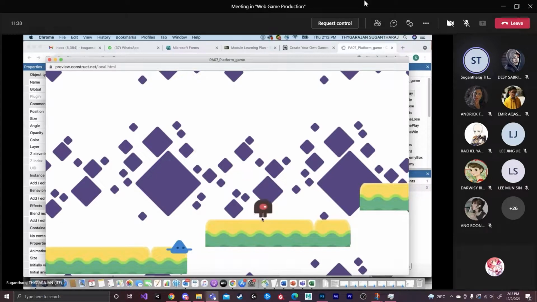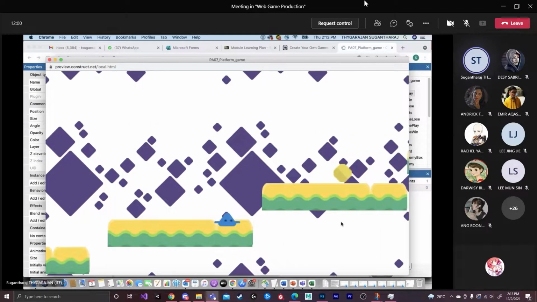Okay, you can see the enemy. This is the enemy which is moving on this platform. Move towards the left and then it moves towards the right. Okay, so the player has to jump to the next platform and then he needs to jump over the enemy so that the enemy can be destroyed and killed. Then he can just move on further.